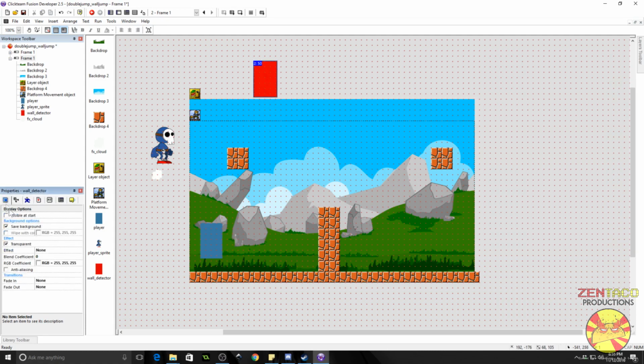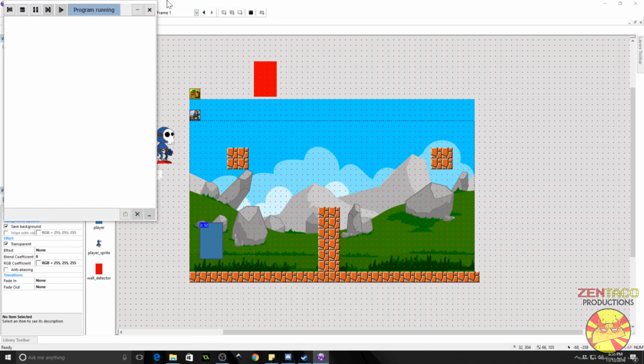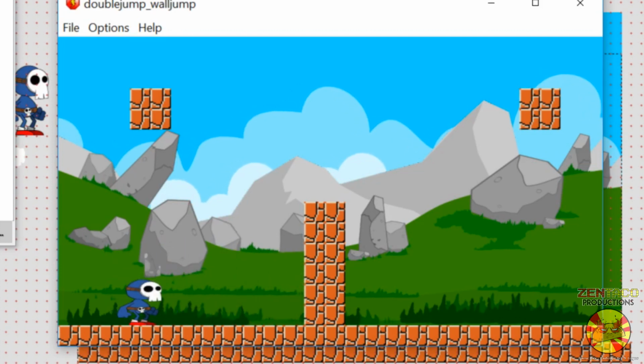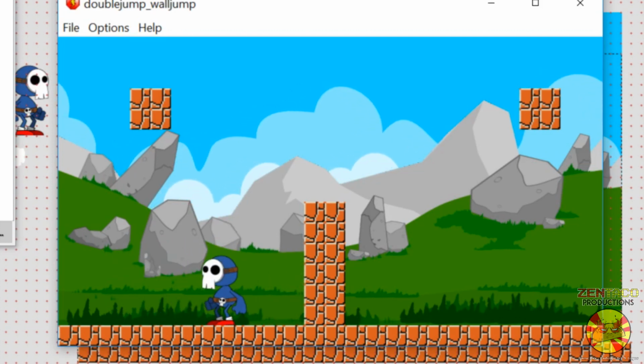We want to make sure all these things are not visible at start because we do not want to see them. So yeah, we just have this guy and he walks around right now. He kind of has this cool little bounce animation, but he doesn't jump or anything.